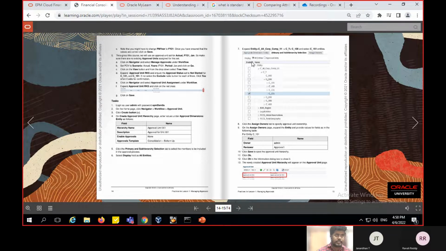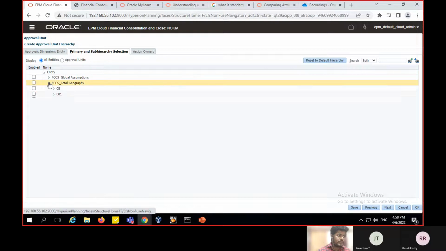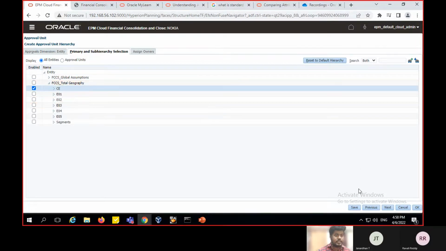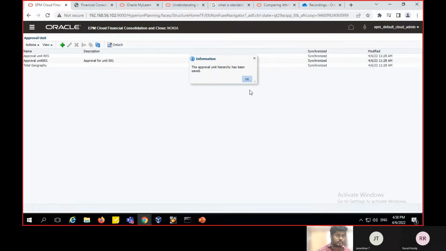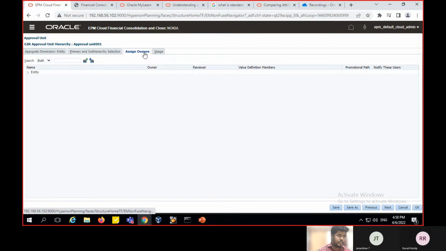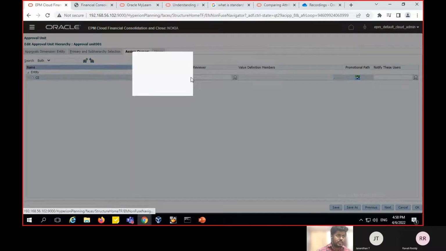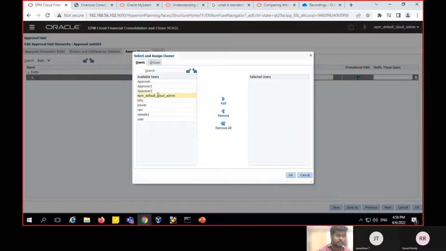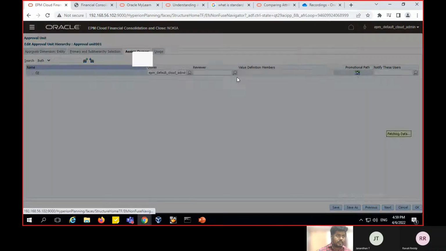After that, we expand the entity. These are all the entities: Corporate, Compound, V1, CT. I am selecting these. First you have to expand, and I am selecting the CE, and click on OK. If you want to edit any of them, you can edit here. Then I have to assign the owner. Here I am assigning the owner. The owner is the EPM default cloud admin and the reviewer is approver one.